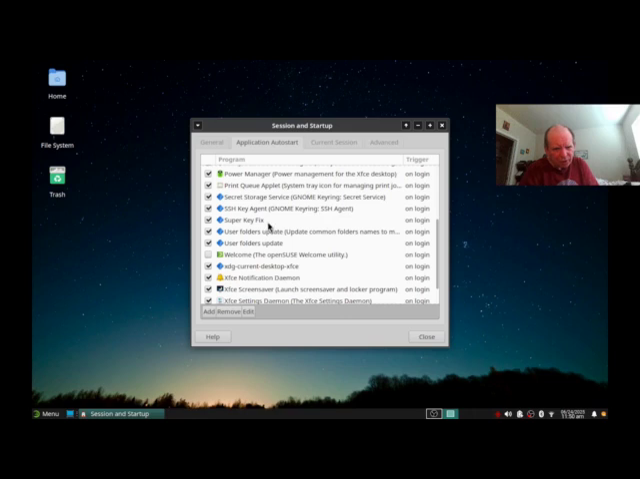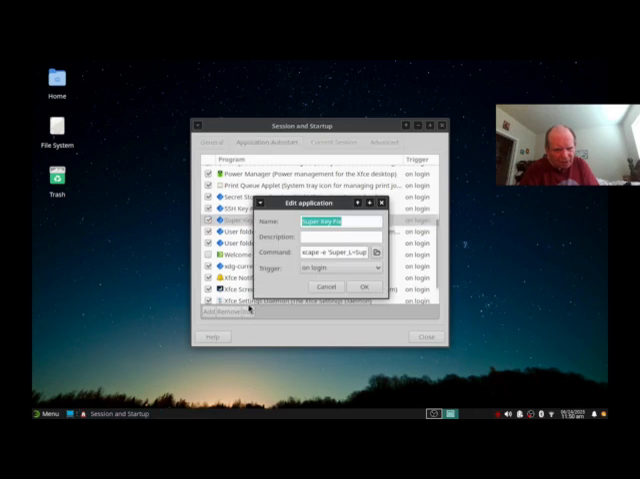Super key fix, that's what I call it. So I add it here. Add it, so show this. Let's call it super key fix. Put in that there, what I had in there. Single quotes here, you need one probably.